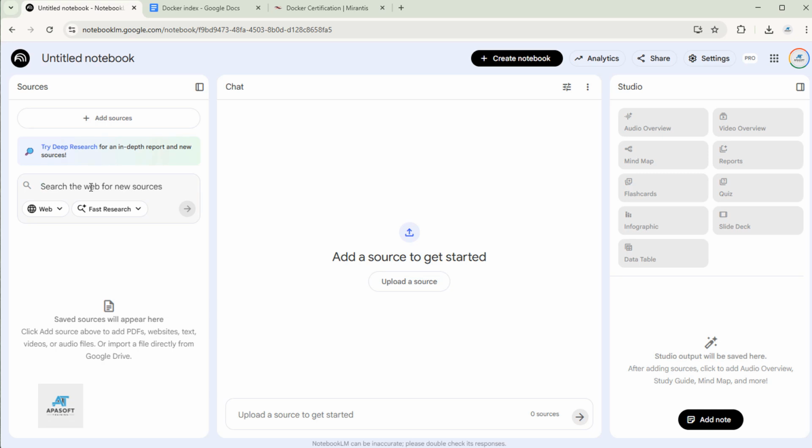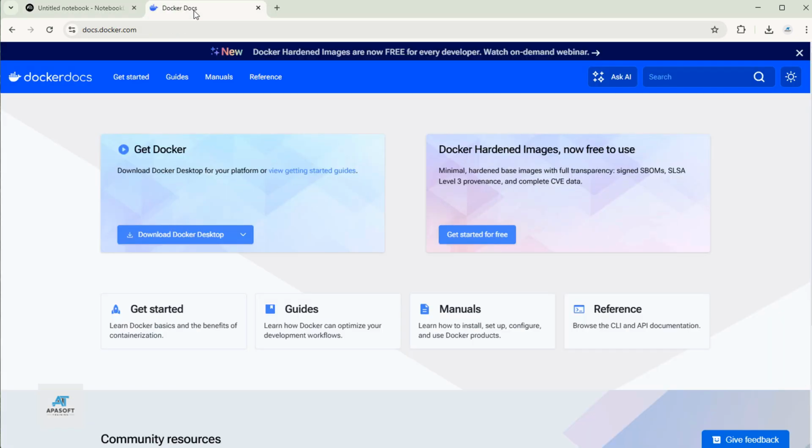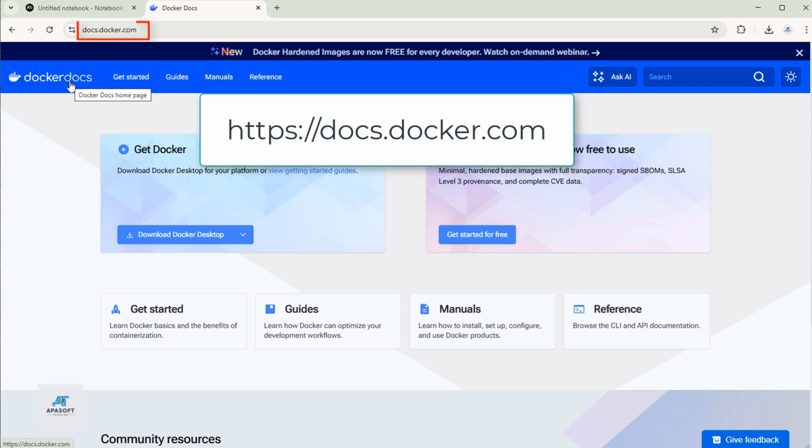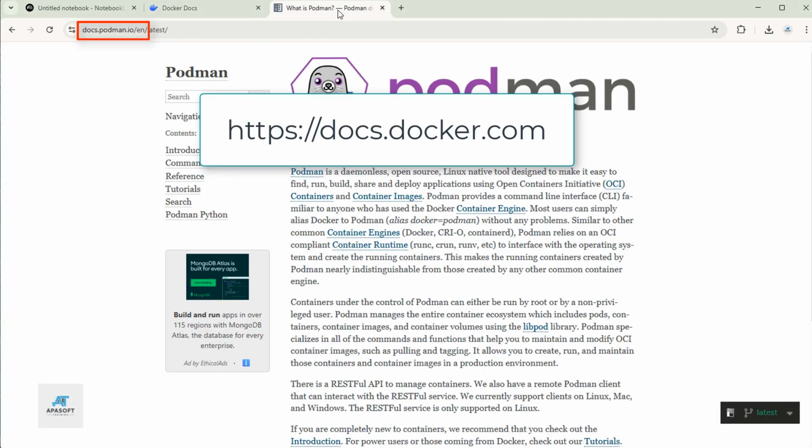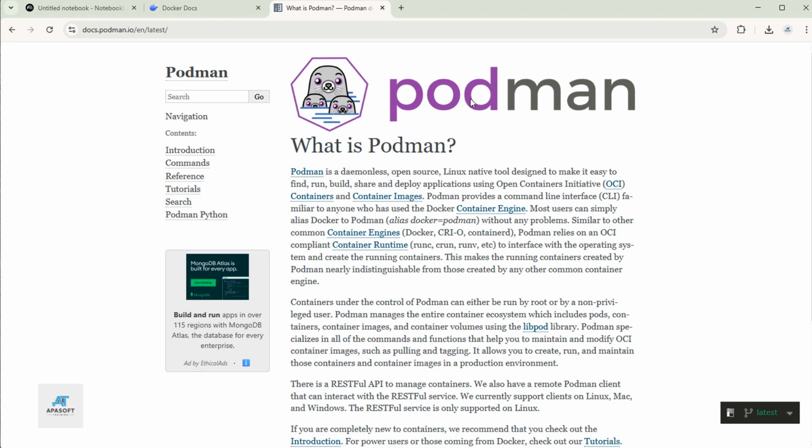However, I recommend that in your real projects, you always select the documents and websites that add the most value to your research. For example, since I want to learn Docker, I have two resources prepared here. On one hand, I have the Docker Docs source, which is the Docker documentation, and on the other hand, I have the Podman documentation, which is an alternative to the current Docker that is being used on most Linux systems.